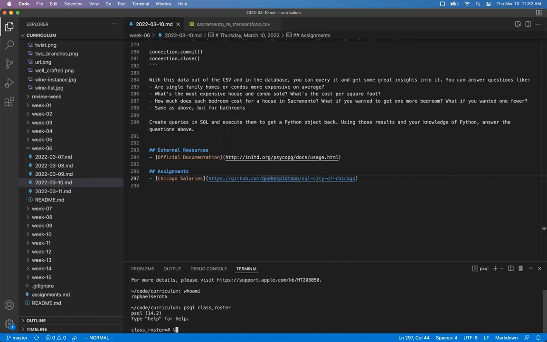So all these slash commands, /q to quit, /c to change database, these are not Postgres commands or SQL commands, but are specific to pSQL. This command line program that I'm using to access my database, they only work here. But given that I've already connected to class roster, I could just /q to quit out and then pSQL.